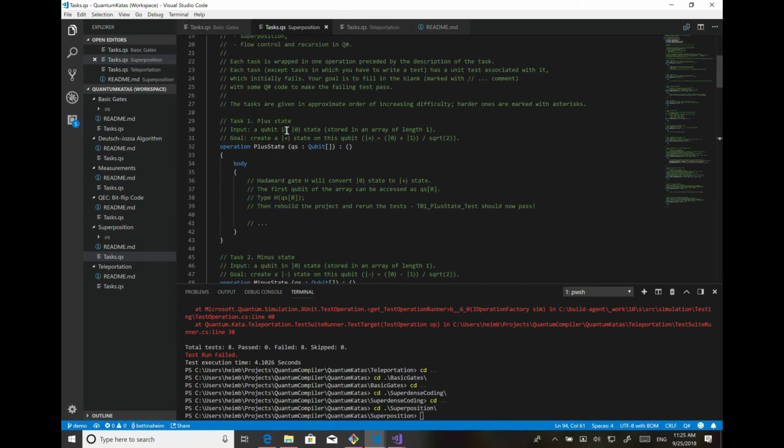So the first one asks you, we get a qubit which is in a 0 state. And you're supposed to construct a very particular state here. The interesting part about the state is just that if you were to measure the qubit when it's in this state, you've got an equal chance of the measurement outcome being 1 and 0, which is kind of fun.